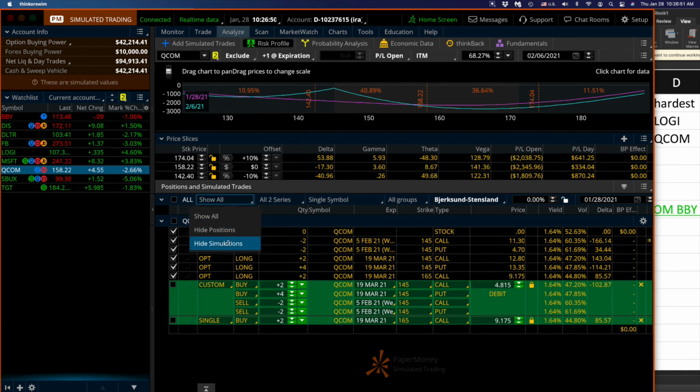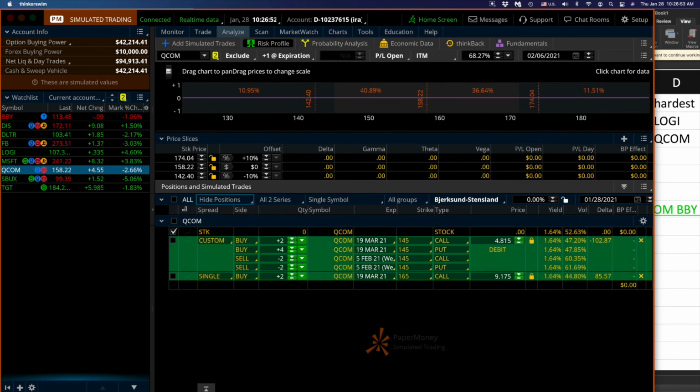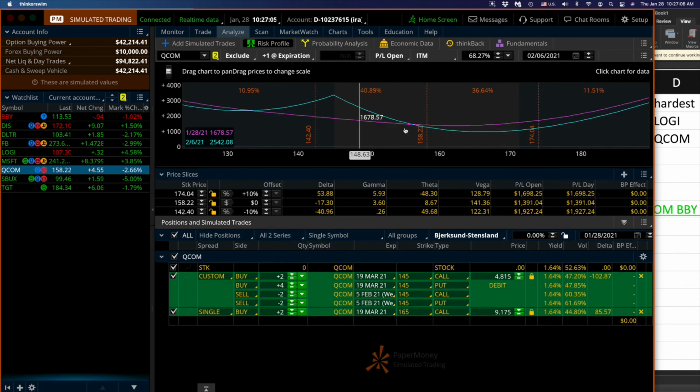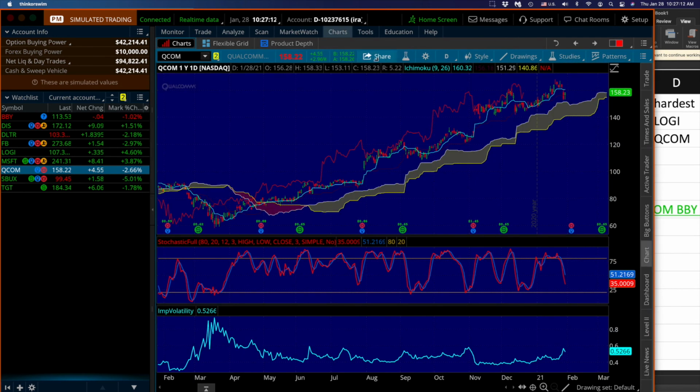So let's hide the position and click on all to show the simulations, all the details of the simulation, and that should give me the price here. So instead of a big loss, I have a big win. Okay, look at the negative delta here. Let's take a look at the chart. I'm still bearish on it.